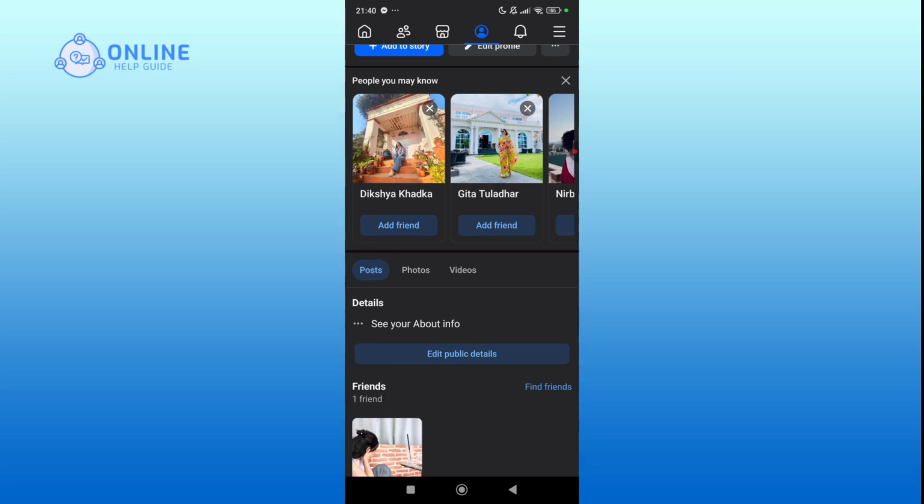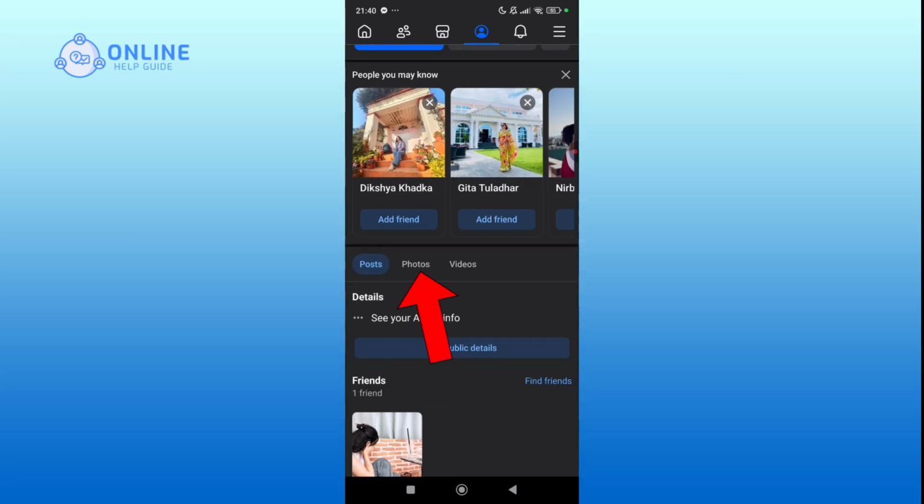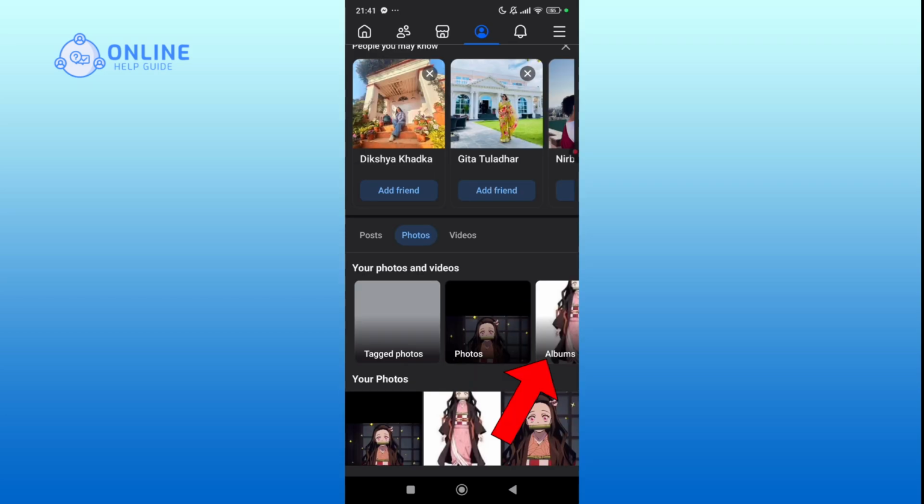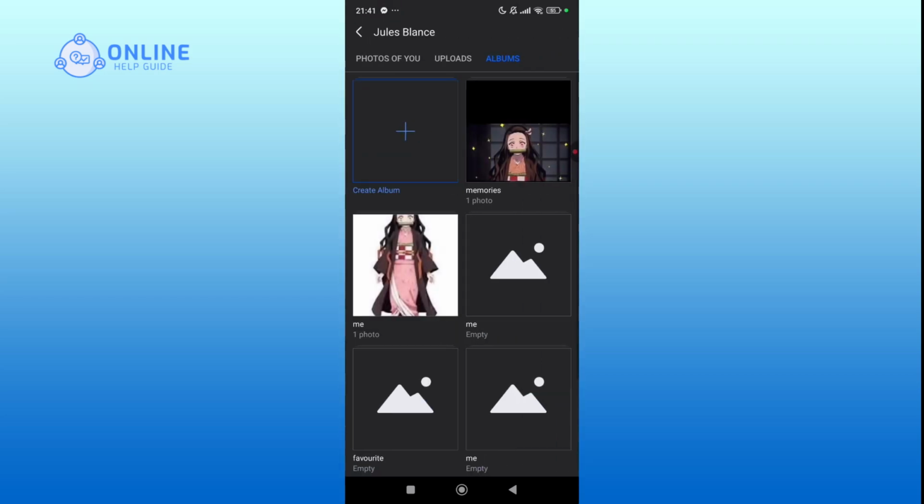Once the app is open, tap on your profile icon at the top of the screen. Scroll down a little on your profile page and you will see the Photos section. Tap on it to see all your photos and albums. Next, select albums to go straight to your existing albums or start a new one.